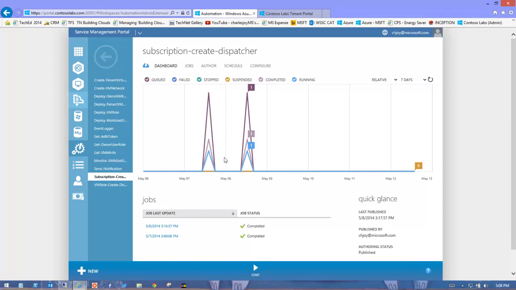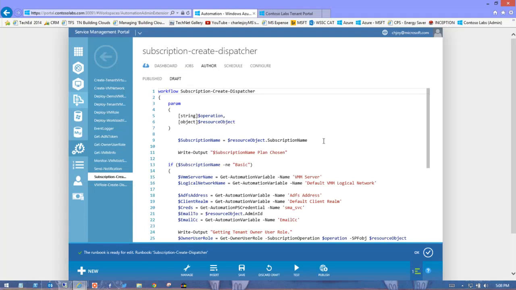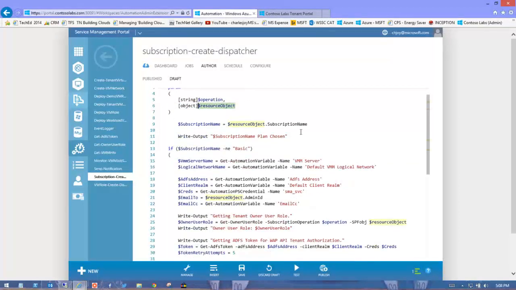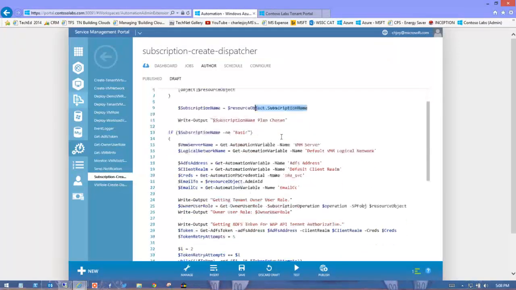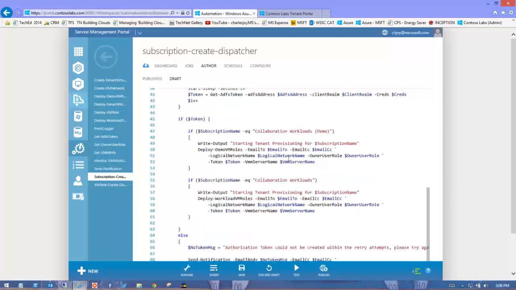And if we look at this, just briefly, you can see I'm bringing in the object data that comes from SPF and WAP. This has a bunch of useful information. And then I'm parsing it. So I'm going to get the subscription name. And with that subscription name, I'm doing an if statement, and I'm going to kick off various runbooks based on that subscription name. So either I'm going to deploy the demo VM roles, which I'm going to do later, or the workload VM roles, which are the same thing as the demo VM roles, except it's a real runbook scenario, not a demo.